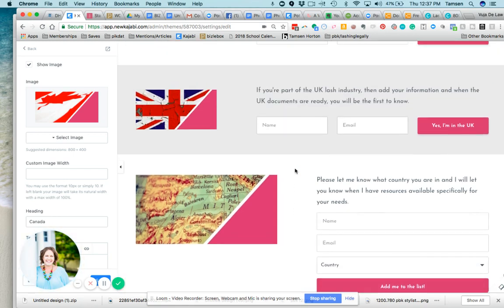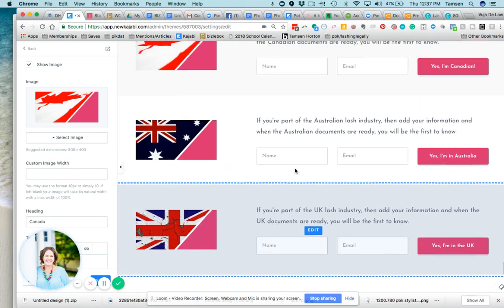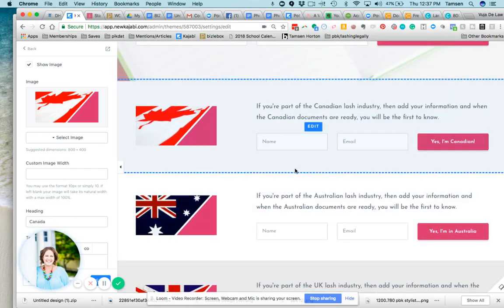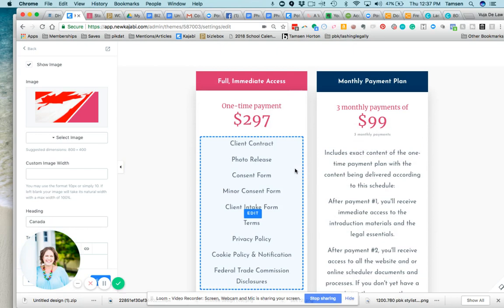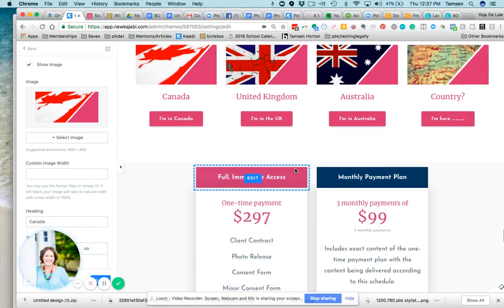So if you find yourself in a similar situation where you need people to self-select, self-identify, this is a very easy way to do it. And I am thoroughly enjoying the go to a section on the page.